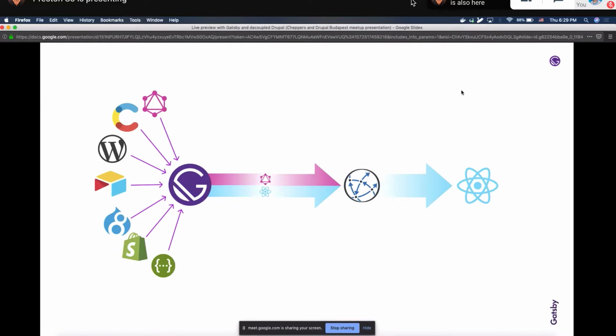Gatsby consists of 3 key components. The first is the integration layer. Gatsby is one of the few frameworks that really focuses on integration as one of its most important components. As you can see here, one of the great things about Gatsby is that, yes, it has a plugin ecosystem, just like Drupal with its module ecosystem, but it also has what's called a source plugin ecosystem.